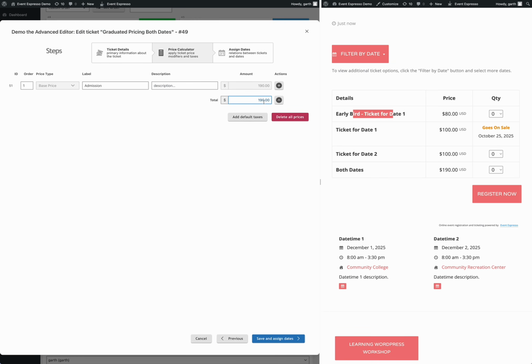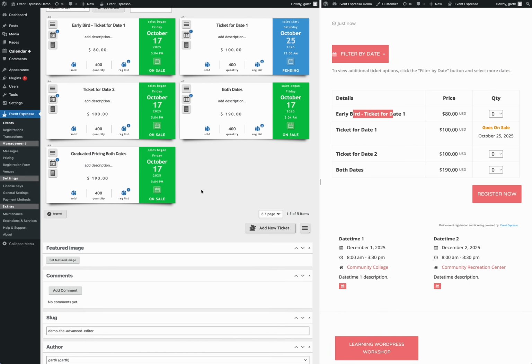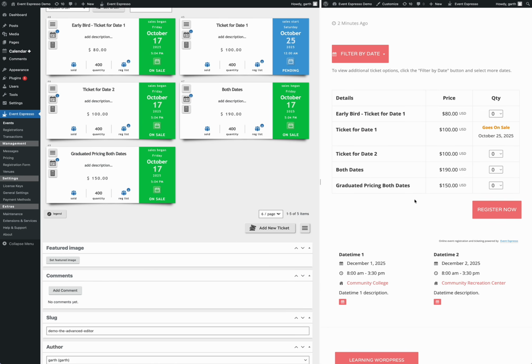Here we're going to set the price. The regular price is 190 per ticket, but let's say it's 150 if they buy 5 or more. Okay, it's going to have access to both dates. So graduated pricing for both dates. If we come over and refresh it, you see now we have graduated pricing for both dates at 150. What it does is force them to purchase 5, 6, 7, 8, 9, or 10 at a time. So it gives you a volume discount for purchasing in bulk. We call that graduated pricing.